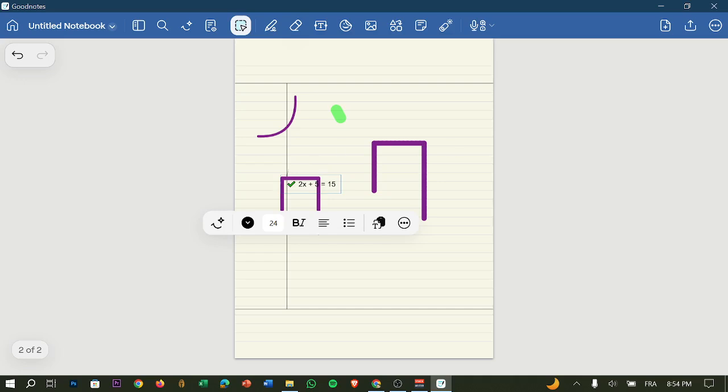Avoid drawing decorative arrows or shapes. Don't mix diagrams with equations.